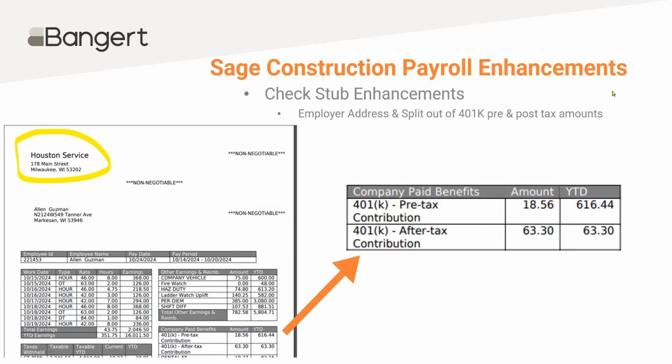And then as far as the check stub goes, just to give you a few screenshots of that, you'll see on top here now the full company name and address is going to show up on top of the stub. And then you can see down here a new broken out section for company paid benefits. You'll see the 401k pre-tax and after tax broken out for users who have those pay modifiers set up in the system. So hopefully for the Sage field operation and construction payroll users, you get excited about some of these new enhancements coming up in R4.